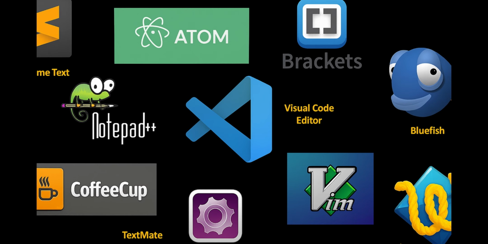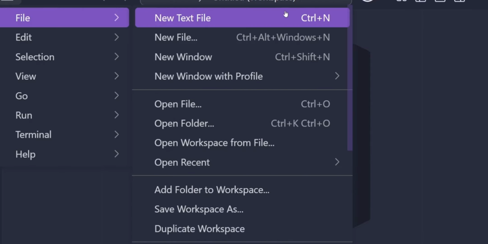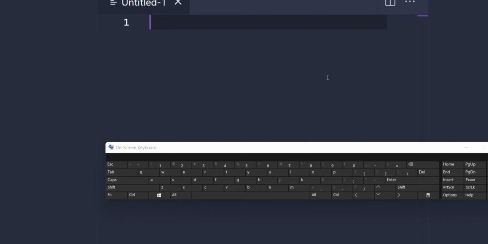Second, any code editor will work. I recommend Visual Studio Code, but if you want to use another editor, that's totally fine. Installing the program is easy, just like any other software on your computer. After installation, create a new file by pressing the keyboard shortcut Ctrl+N. So far, we haven't used any code.